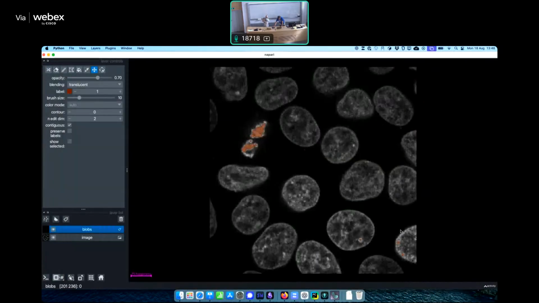And the result that you will see is this. As you can see, we have 2 layers: the image that we loaded, which is just a 2D image for now, a slice through some cells and nuclei of some cells, and then we have the labels.